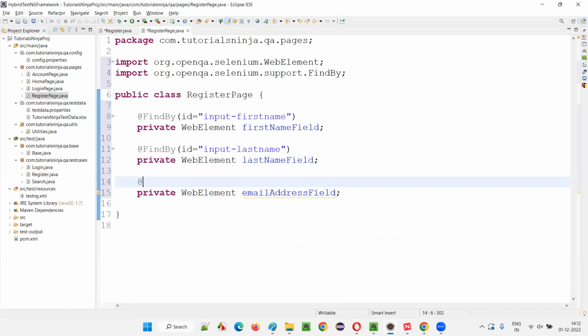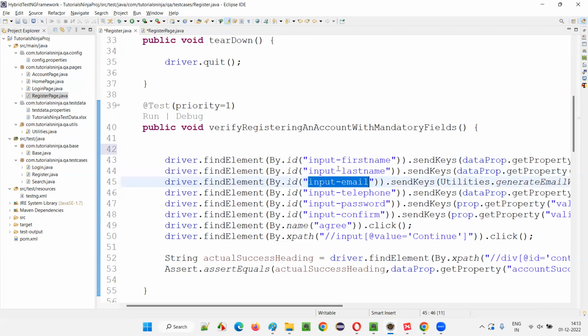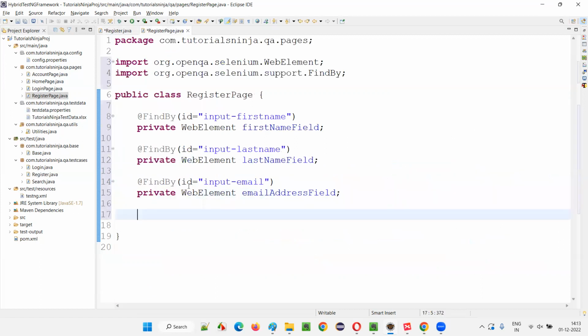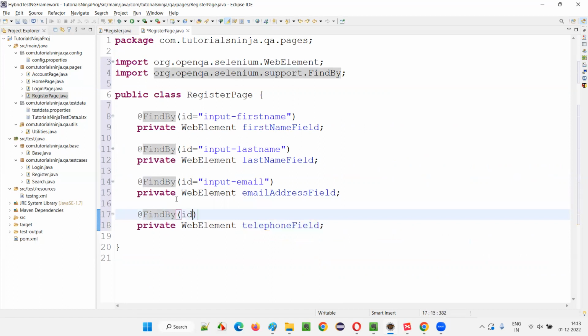Now at the rate find by, I'll say ID is equal to, provide the ID of the email address field. Now next item, that is input telephone, and copy this input telephone. Come back here and say private web element, telephone field, and I'll write down at the rate find by ID is equal to telephone, input telephone.